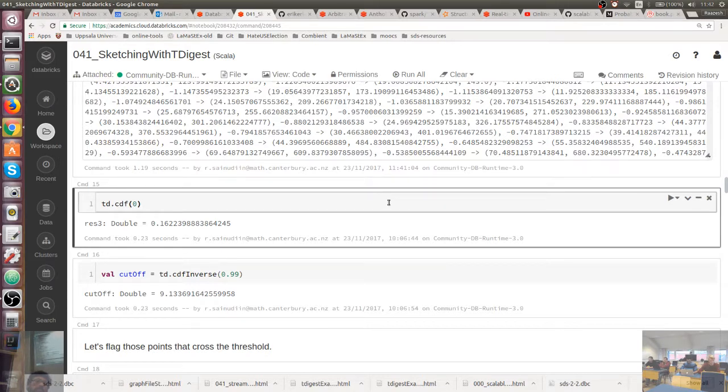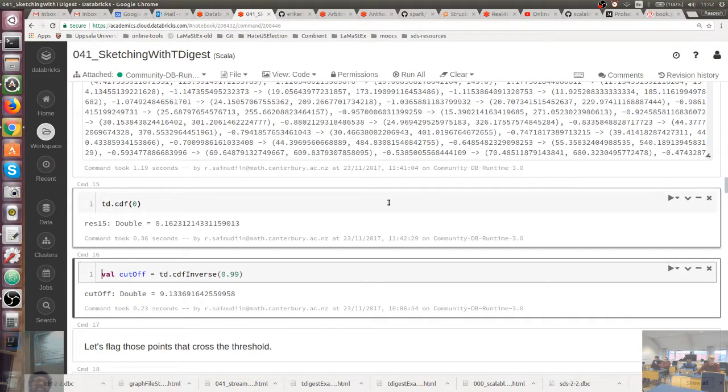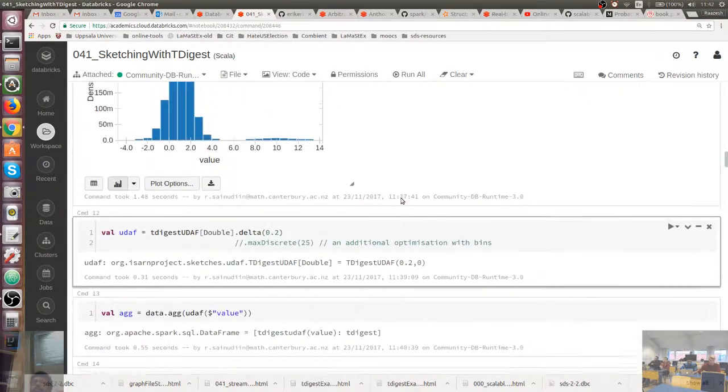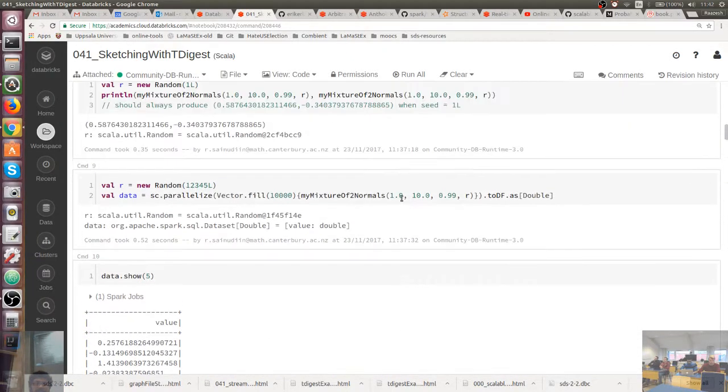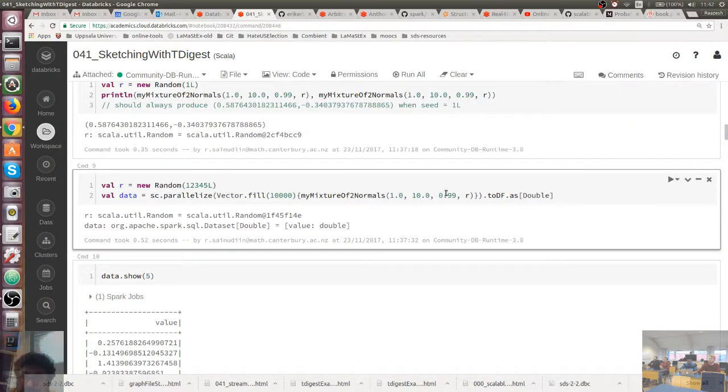So the first thing you want to do with the t-digest object is evaluate the CDF. It's an empirical CDF of the approximation. So you can ask what's the CDF at 0, right? So this is literally the cumulative distribution function under this approximation at 0, okay? So it's 0.16.